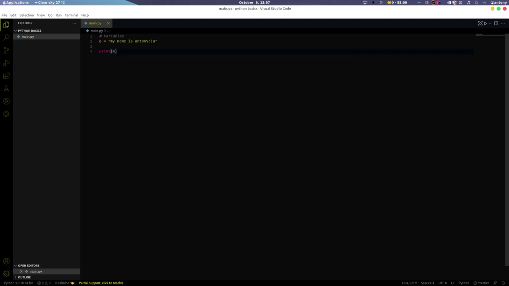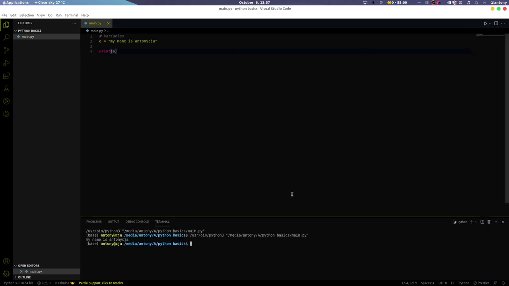So once we do that print statement, we're going to run the program. Now running the program, we run it with this run button right here. So just click on run and it should open up the terminal like magic. And guess what? My name is Anthony CJA, of course. Okay, so that is what a variable is.